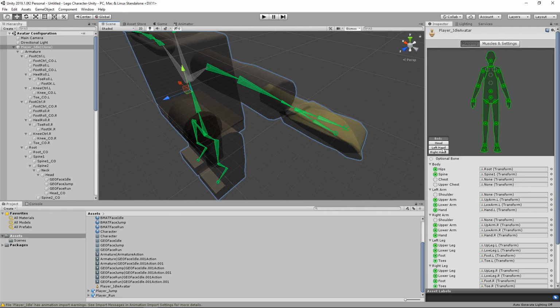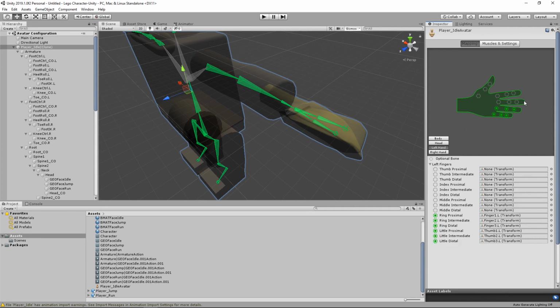So let's come over here to the left hand and take a look. It thinks it sees a ring finger and a pinky, and that's why it's put them one right next to another. We could go through and try to change these to a thumb, right? We could use thumb 1 for the thumb proximal. We could use thumb 2 for the thumb intermediate. And that might work, but I really don't think it's going to help us a whole lot. What I think we need to do is just remove these so the system isn't trying to do this.